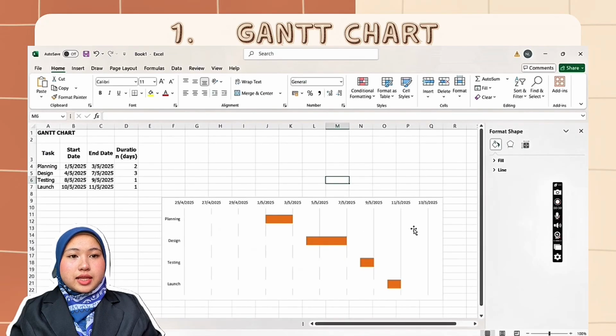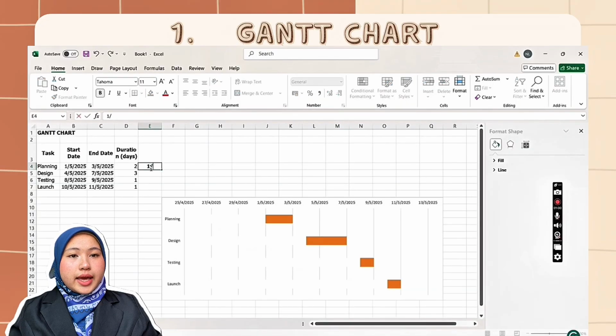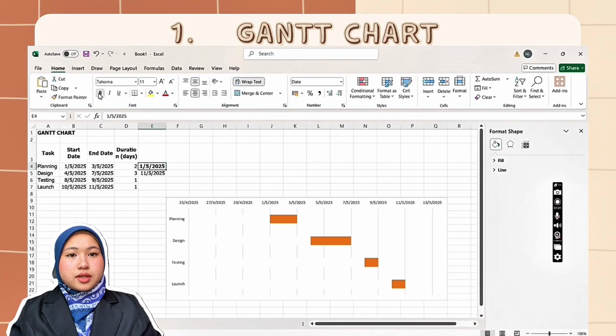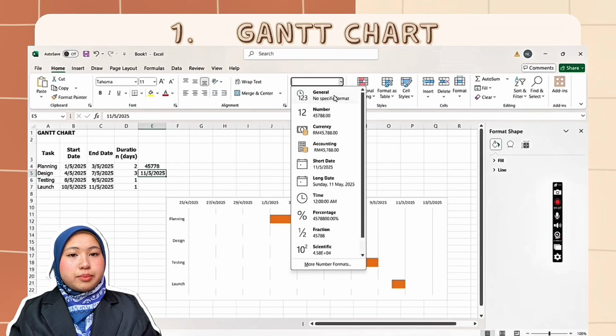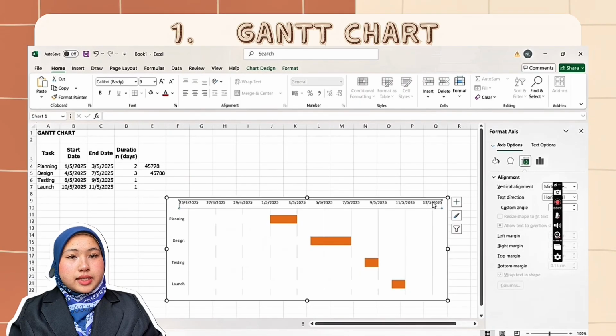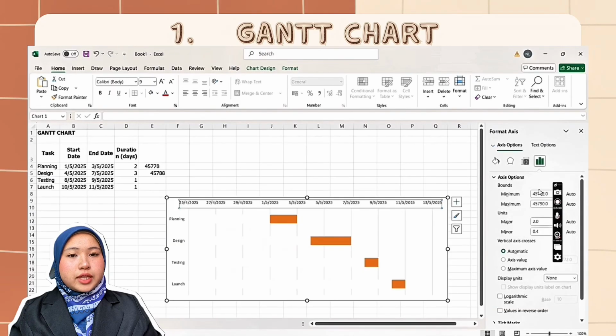Step 6. Set minimum and maximum date bounds. Next, I adjust the horizontal axis to match the project timeline. I find the earliest start date and latest end date from my data. I copy those dates into empty cells. I change the cell format from date to general to see the number value. I use those numbers to set the minimum bound and maximum bound in the axis options. This step ensures that my Gantt chart fits perfectly within the project start and end dates.